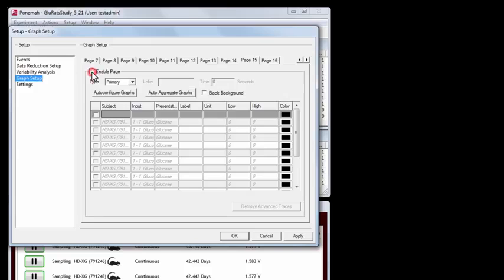Click the checkbox to enable the graph page and enter a label for the name of the graph page. Next, enter a value in the time text box to set the number of seconds for the length of the x-axis in the graph page.